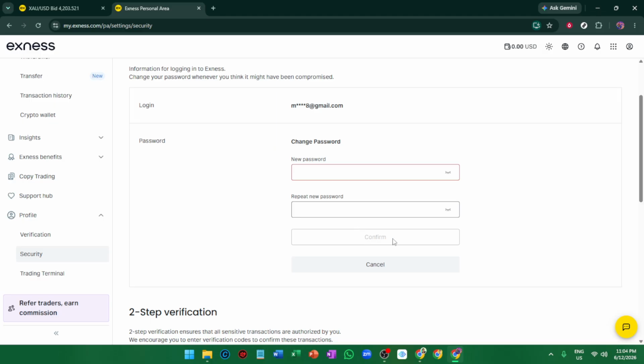It's a good idea to create a strong password that combines upper and lowercase letters, numbers, and special characters if the platform allows them. Also, avoid using obvious or easily guessed information. Since this is tied to your account security, choosing a strong password is important.